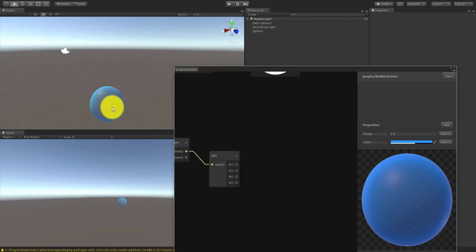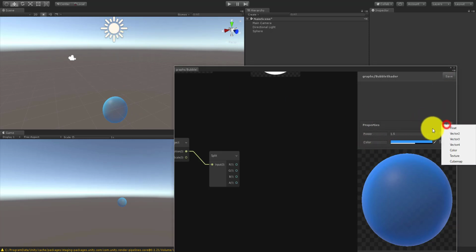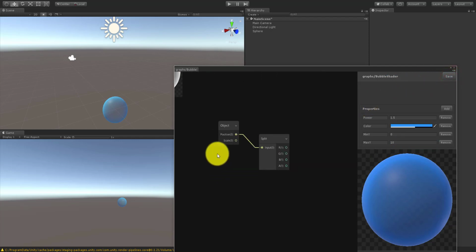And I think I have to set the minimum Y position and maximum Y position, so let's make that property here. Let's name the first float min Y, and add another one, max Y, and I'll set the minimum Y value to be 0 and maximum Y value to be 10. Okay, let's save it and let's get that property.